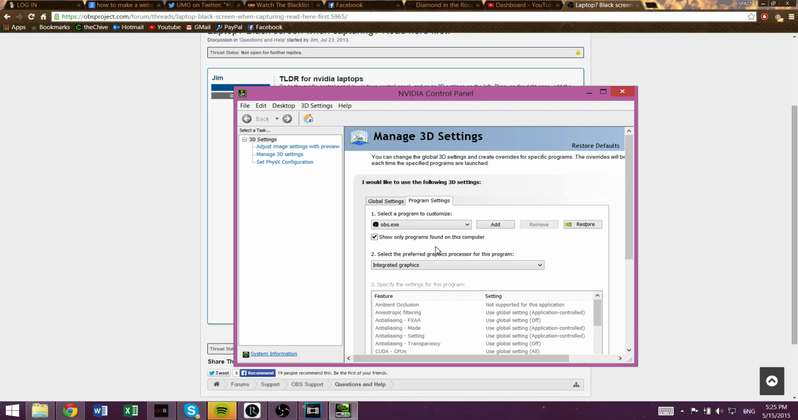So basically, if you want to use monitor capture, you can switch to the integrated graphics, but if you want to use game or window, you have to switch back to the high performance NVIDIA. I'm not going to do that because it will cut off my capture because I'm using OBS right now. But just switch between these two, and it'll allow you to use one or the other.